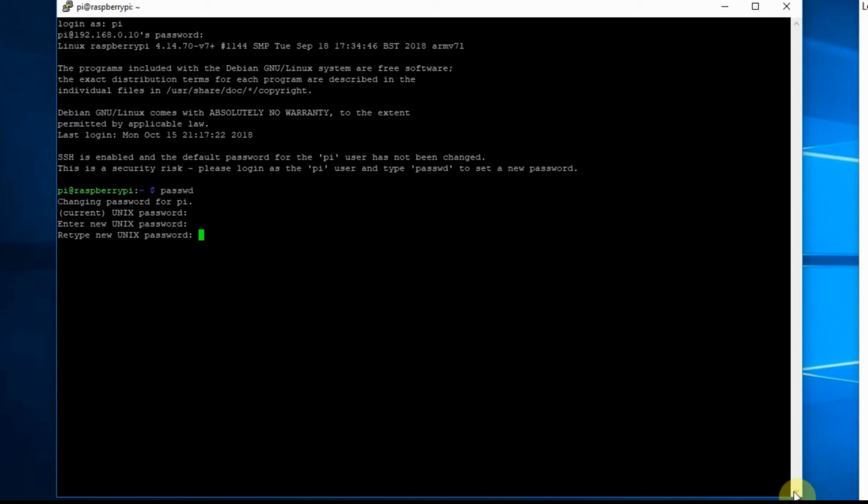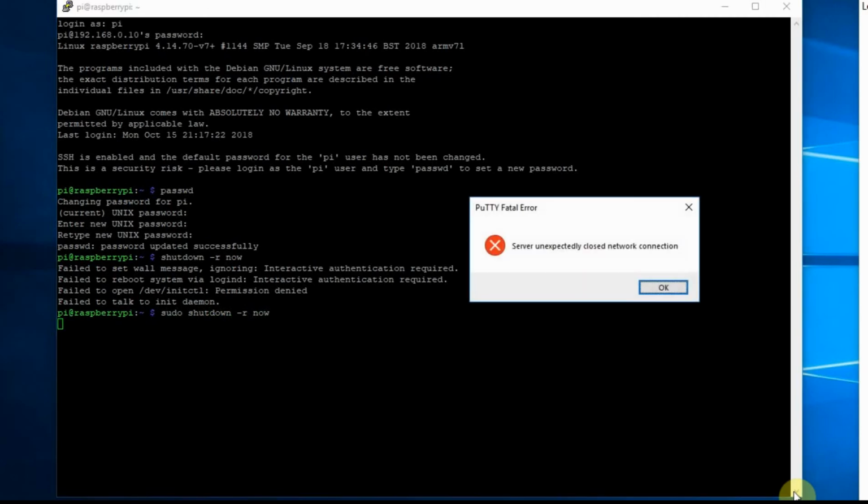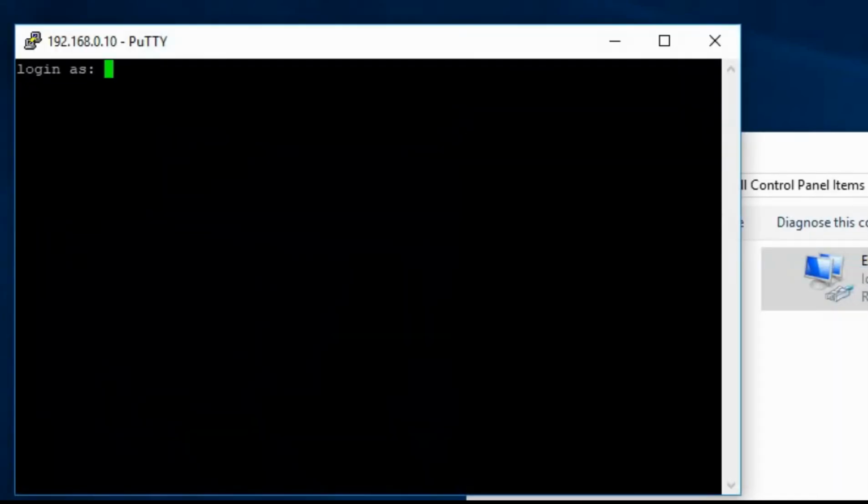Then we're going to go ahead and shut down the Raspberry Pi and then restart it just to test, just to make sure that we got it correctly. When you go to shut down, you must type the word sudo first. You can see that I made a mistake. Now we're going to go back into the Raspberry Pi and see if we entered it correctly.